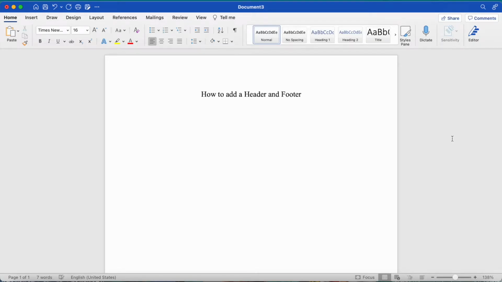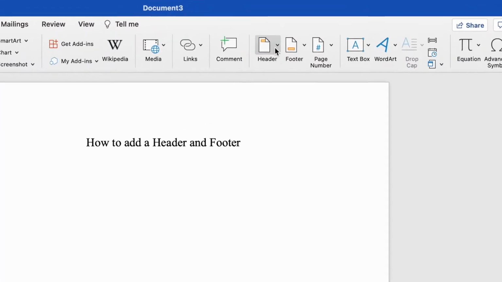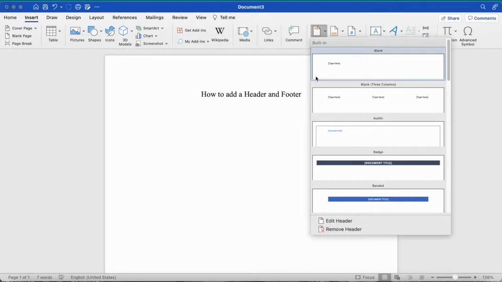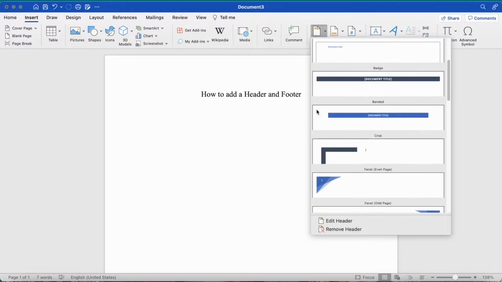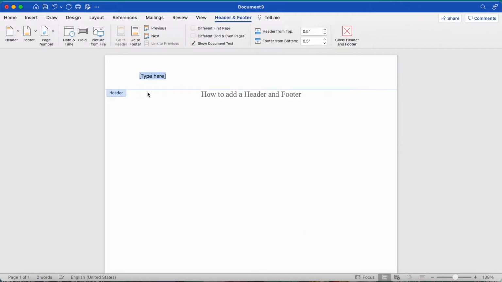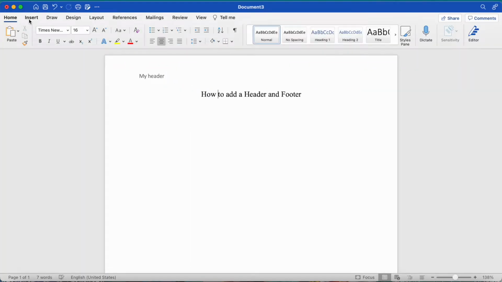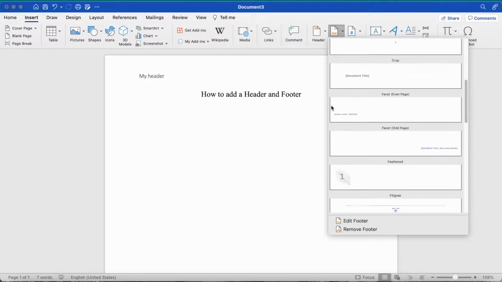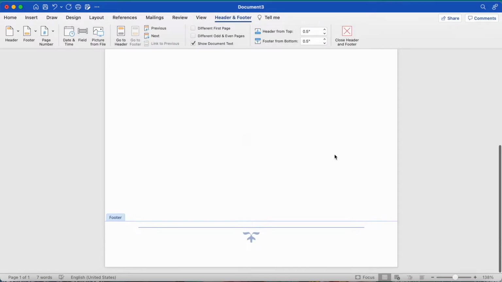So let's say you want to add a header and a footer. What you want to do is click on insert and you go here where it says header and footer. Let's start with the header, and you could choose whichever design you want here. So let's say I just want the regular one. There you have it. Now you have a header. So now let's go back and create a footer. Let's say you want to change it up a bit, make it a little different. So there you go. That is my footer.